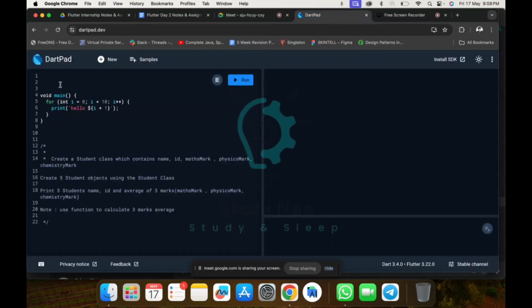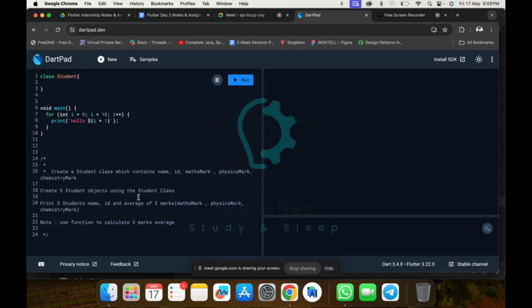Okay, we will discuss here. Here I have given an assignment: create a student class which contains name, ID, math mark, physics mark, and chemistry mark. So, as we discussed yesterday, we have to create a student class with five variables which store name, ID, math mark, physics mark, and the chemistry mark.